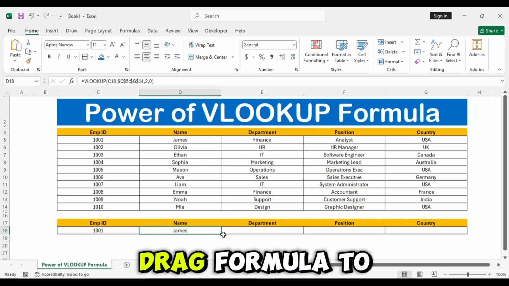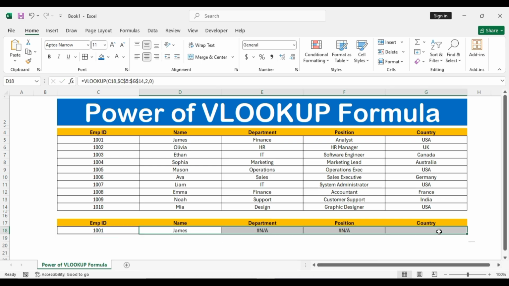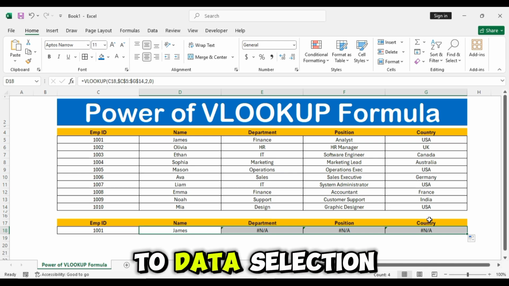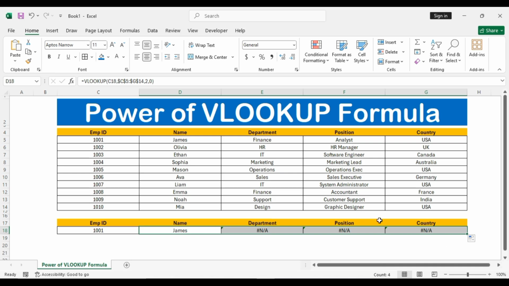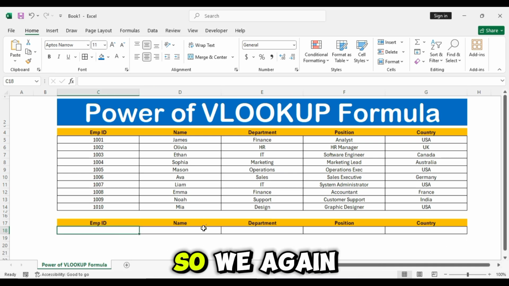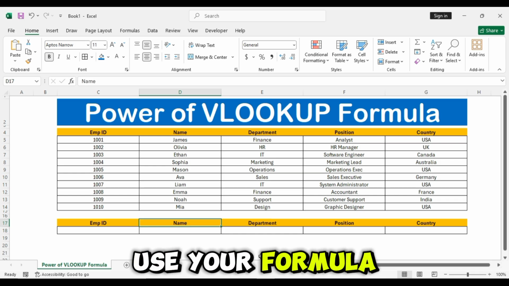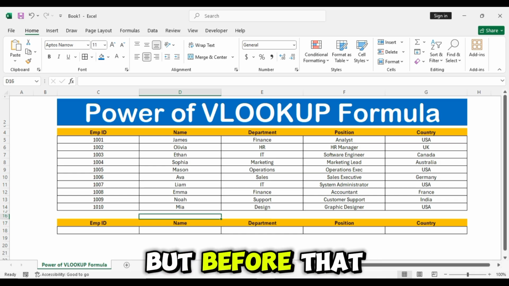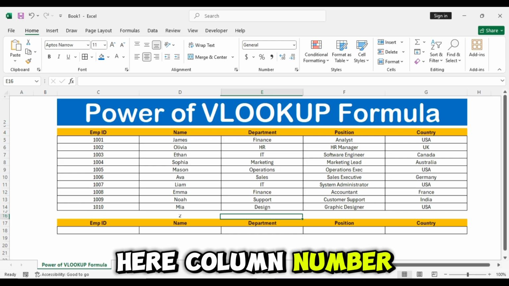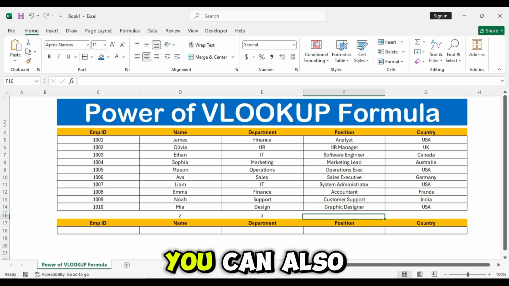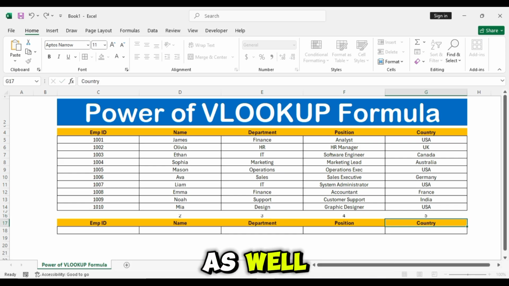Now, if we drag formula to right, this formula will not work due to data selection. So, we again use here formula. But before that, we need type here column number. You can also hide column number as well.